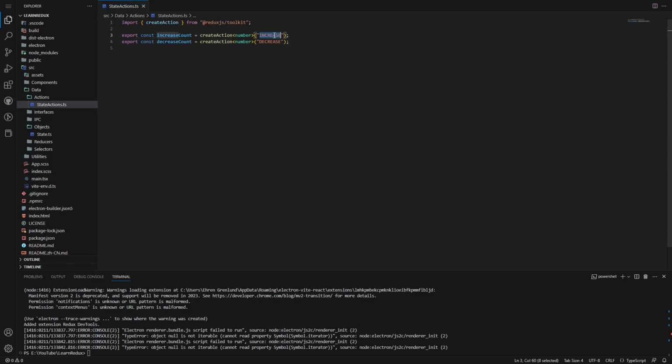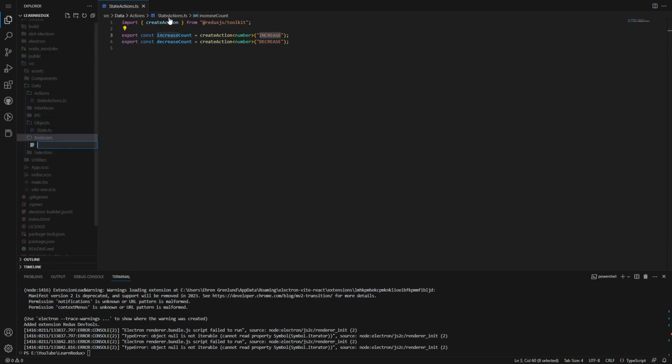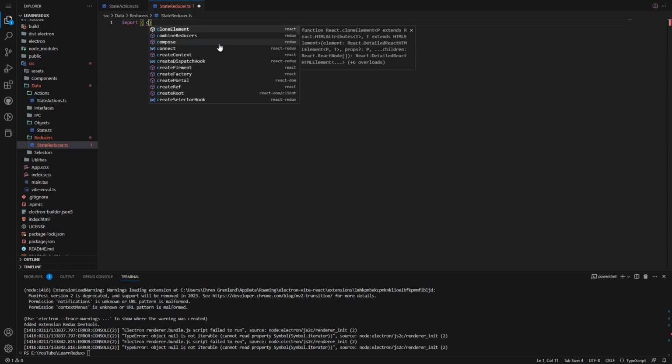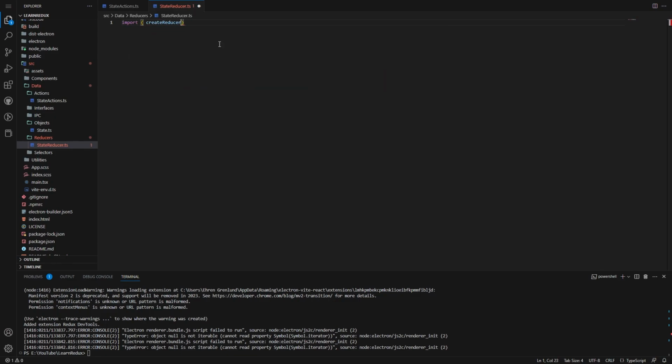So whenever the increase is called, it's going to basically, quote unquote, emit an event against the state, which the reducer is going to handle. So let's go ahead and create a reducer called state reducer.ts. In here, we are going to import a createReducer function and a PayloadAction from @reduxjs/toolkit. And we are going to import our state class. So we want to just do objects/state there.